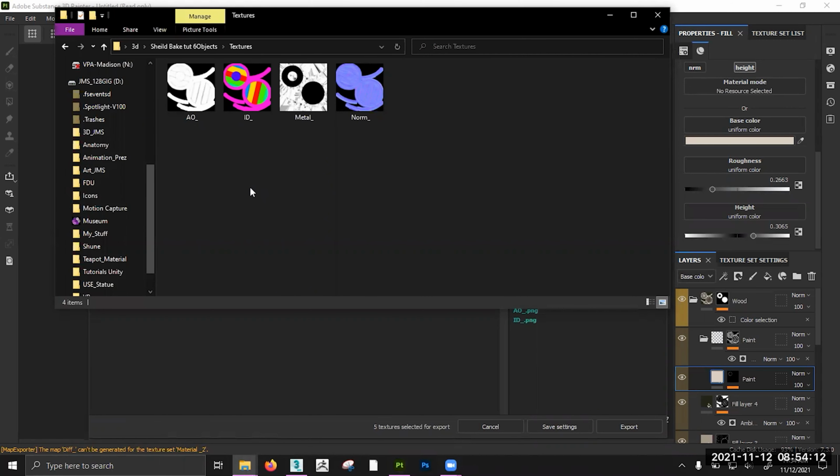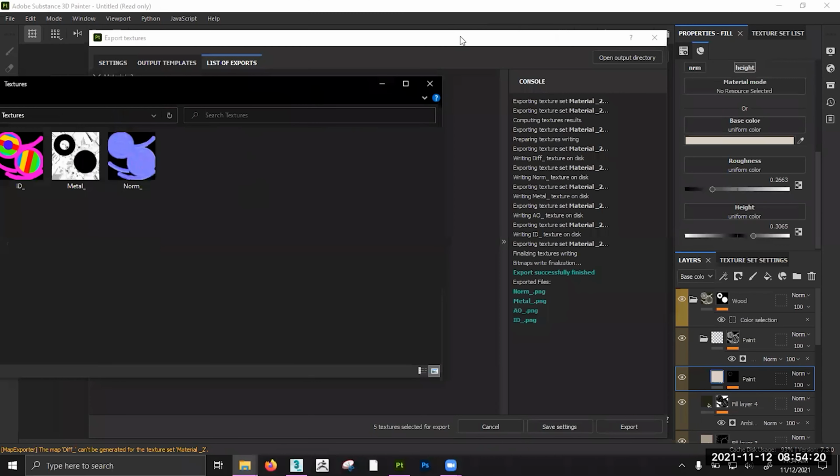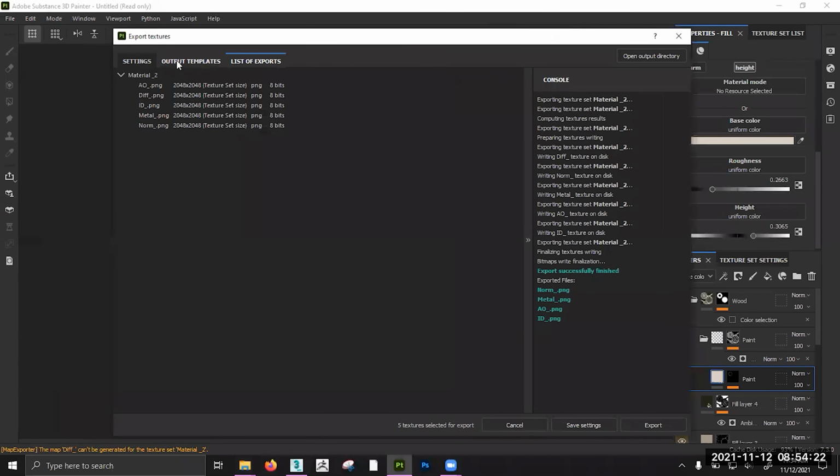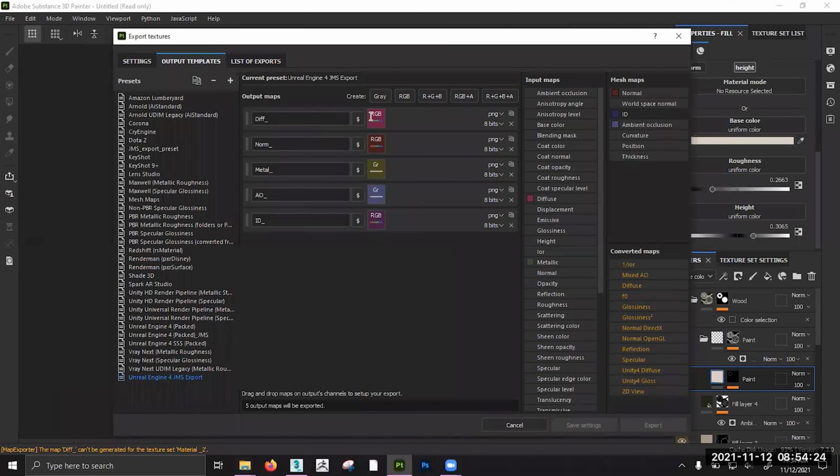Now I need my diffuse. All right, I'm going to go back to output. And in my diffuse, from this section, it does not look like I'm getting it. So I'm just going to grab converted maps and diffuse. I'm going to drag that over here.